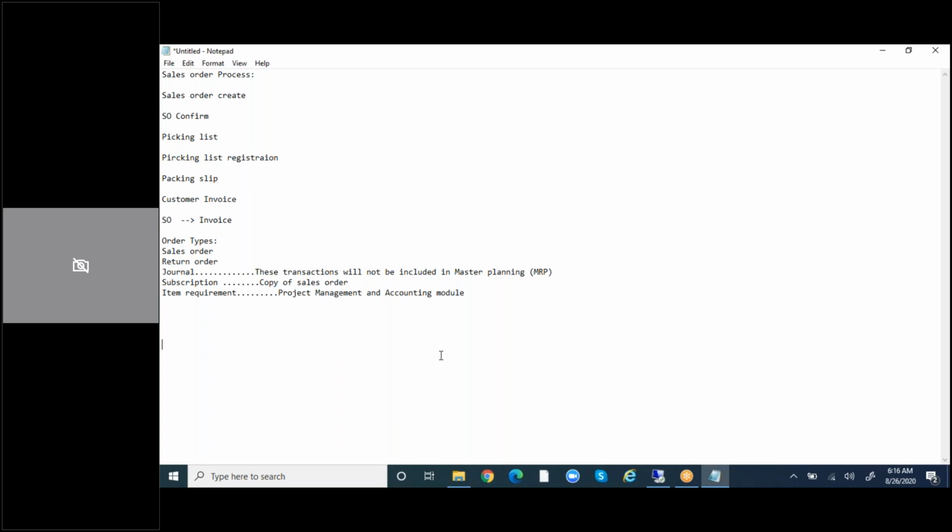Okay, some copy functionality is there, but subscription is not there. I will discuss that, because it is very useful. Some 50 items are there, and every time you have to create a purchase order or sales order, it will save a lot of time. This I will show you practically from the purchase order and sales order.